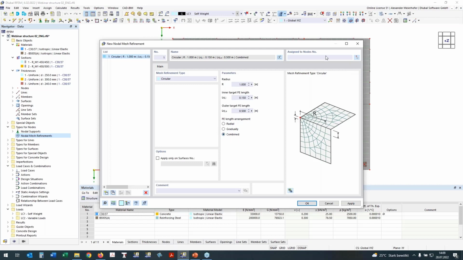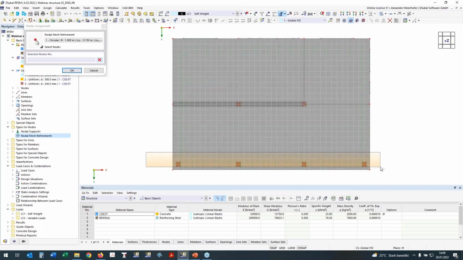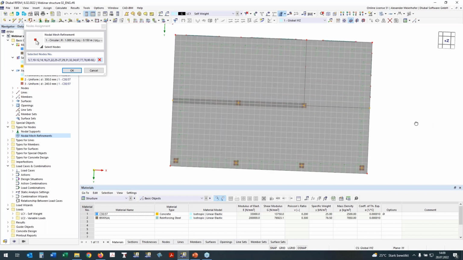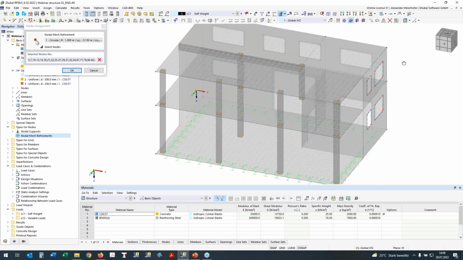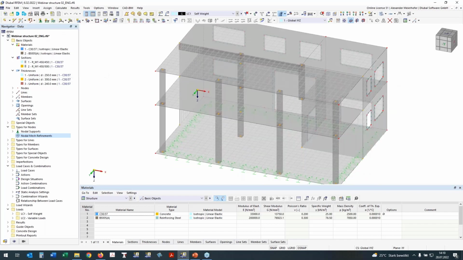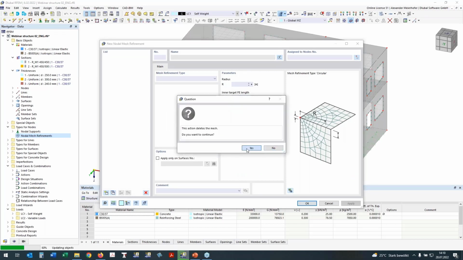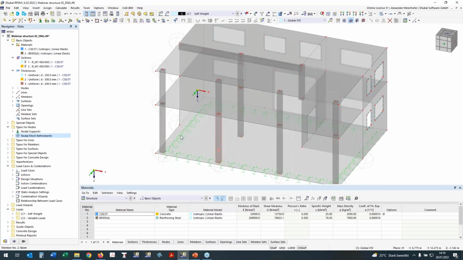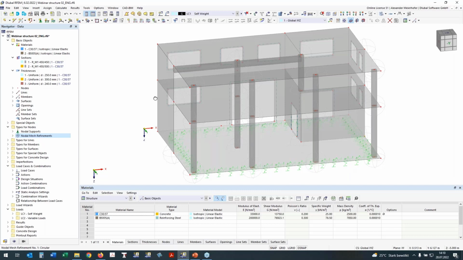combined approach, and now I will assign the nodes with two rectangles where I want to have the refinement. If we take it through in the isometric view, we will see I have it caught, and everywhere is now my mesh refinement.